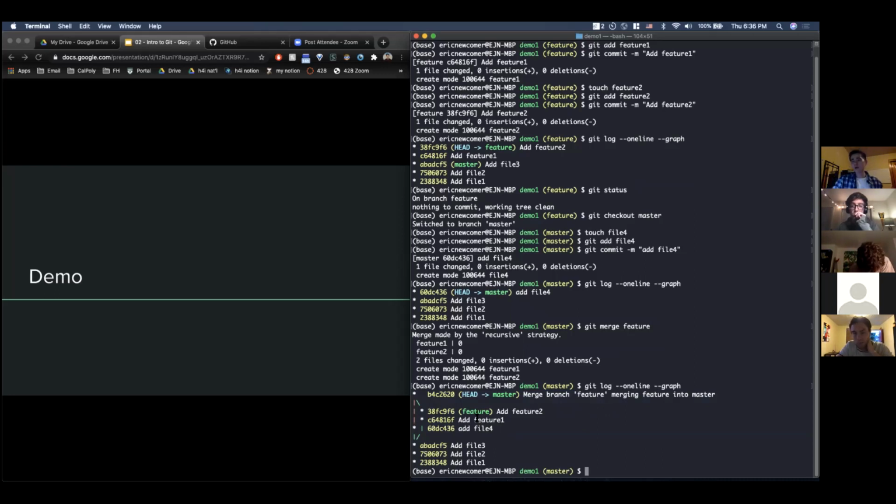Where we created feature, we actually did it right before we did feature 1. So we created feature, we added feature 1, we added feature 2, and then we went back into master. If we merged right there at that point, then that's just a fast forward commit. You wouldn't have Visual Studio Code opening up. But instead of doing that, we added file 4. And so now we have 2 different branches that we have to put together. Right. Okay. Yeah. So great.